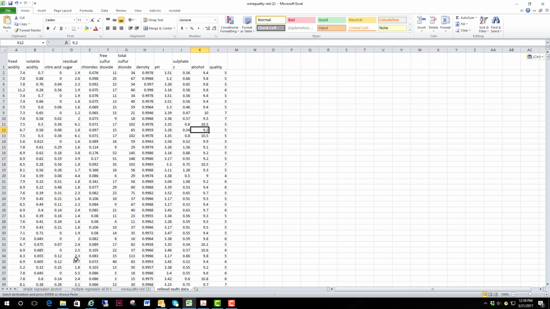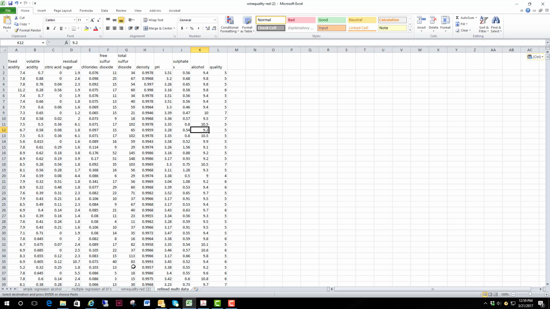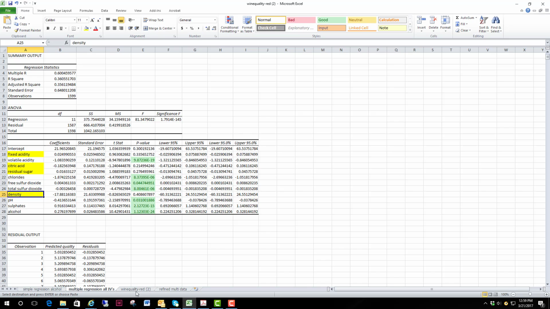So going back to our multiple regression, we identified fixed acidity, citric acid, residual sugar, and density as being not important in describing how our y variable, our dependent variable of quality, is moving. So let's go ahead and get rid of those. And because I can't remember anything these days, I'm just going to look at it.